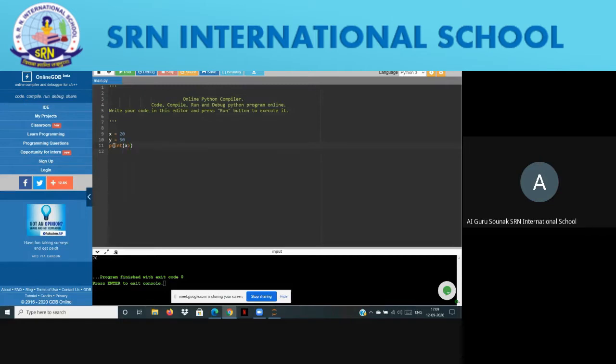I wrote x greater than y. So what will be my output? It is correct or not? False. If I give less than, True. Very simple. This is known as relational and comparison. So in programming language, when I will check equality condition, I have to give double equal sign. So what will be this? False, because they are not equal with each other.